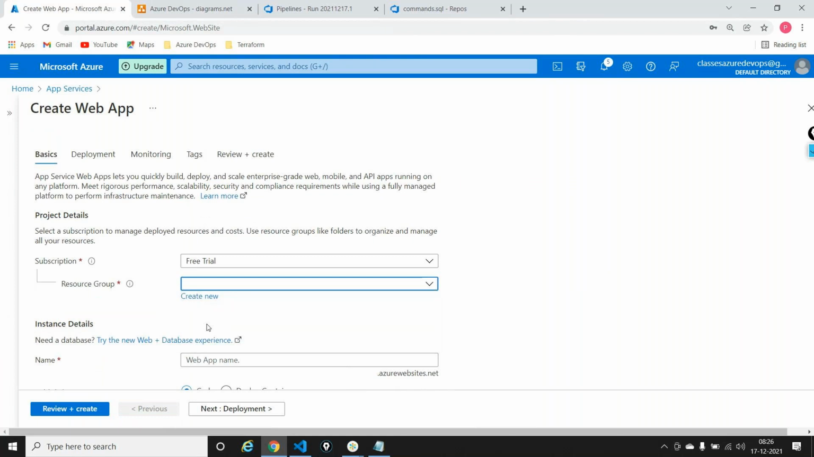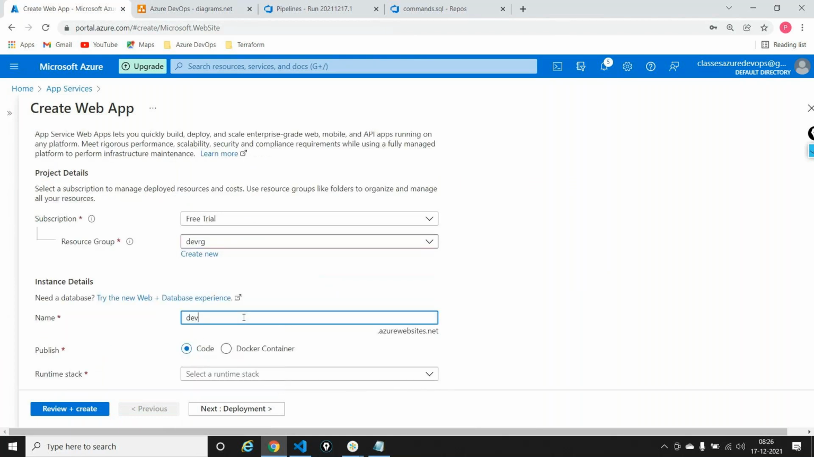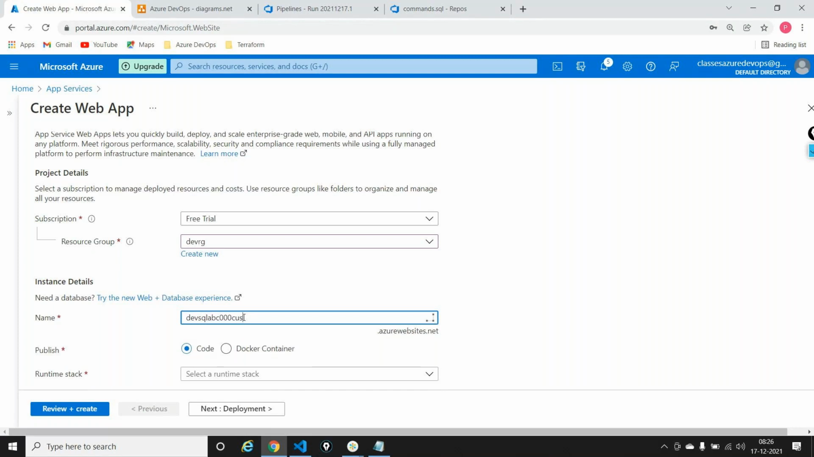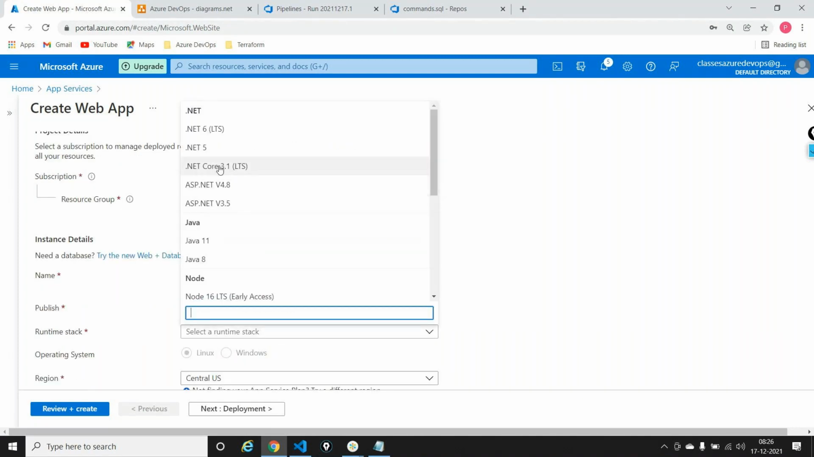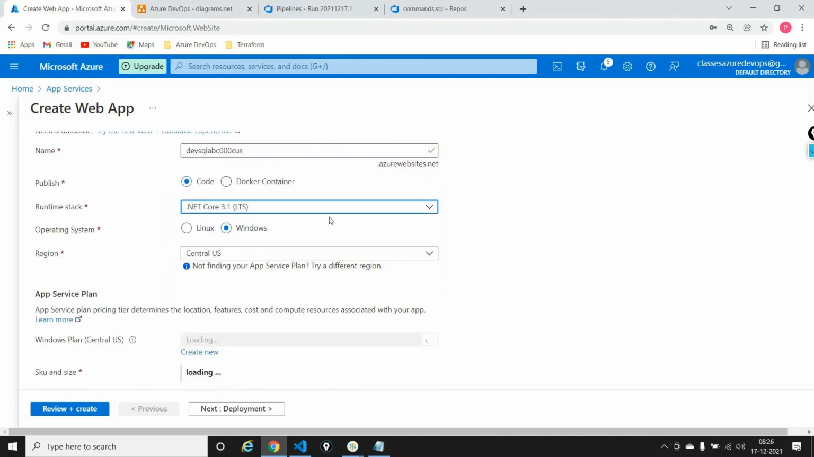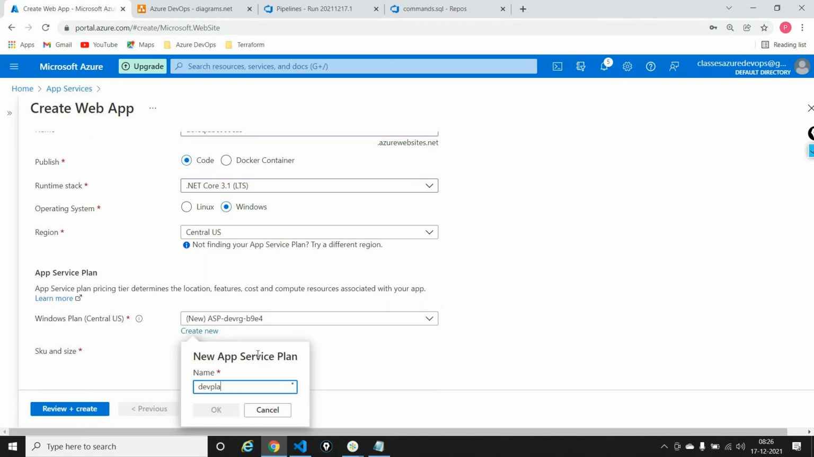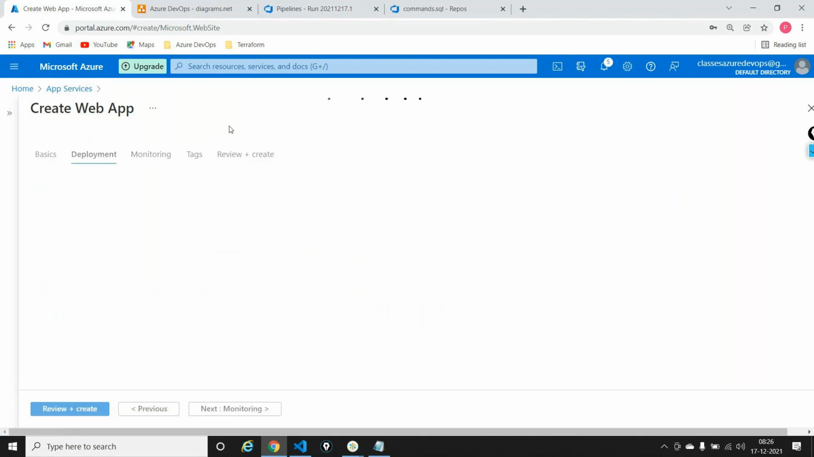So I'll say dev RG. I'll say this is dev web application or dev SQL ABC000 CUS. Runtime stack, sorry, runtime stack is 3.1. It's Central US, great, not a problem. I'll say this is a dev plan. Monitoring, and I'll disable the monitoring for now. And I'll say review and create.